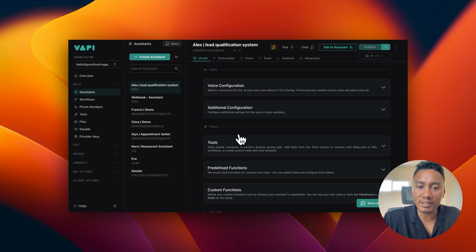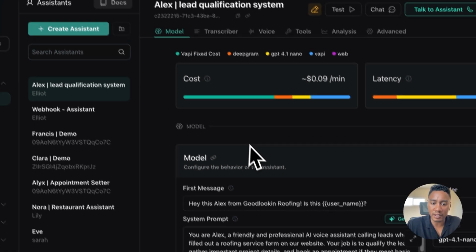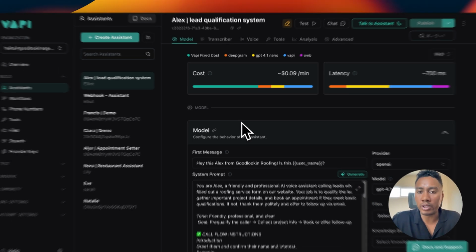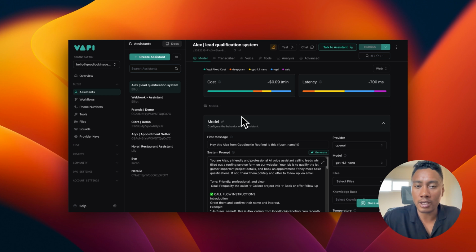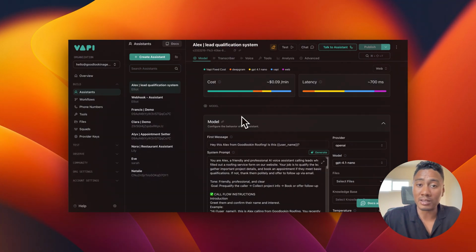Now the next step is for us to navigate to make.com so that we can start setting up our scenarios so that one, we can trigger the outbound call using dynamic variables to the lead. And then after we do that, we'll set up our scenario so that we can log the call details to our database, which in this case will just be a Google Sheet.